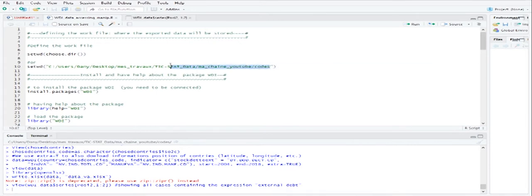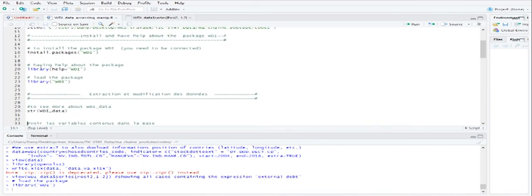You give the directory where you want to store your data frame to the command setwd. Now, the package we use to download that data is the package World Development Indicators, or WDI. So I will load that package as you can see. Now, after loading, we will use the database contents inside that package.